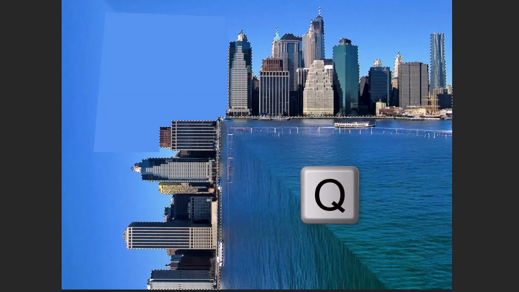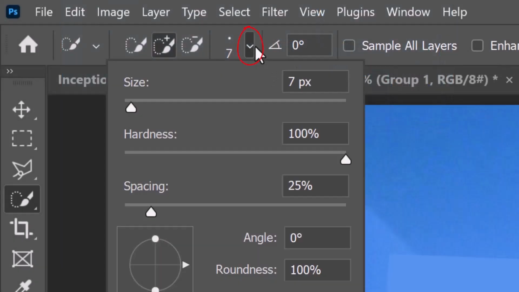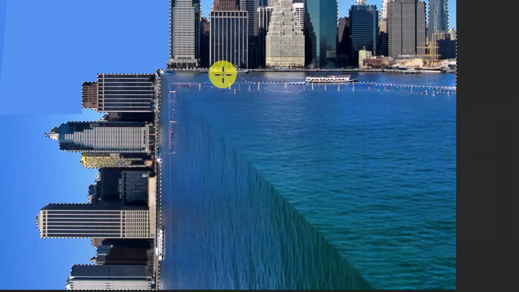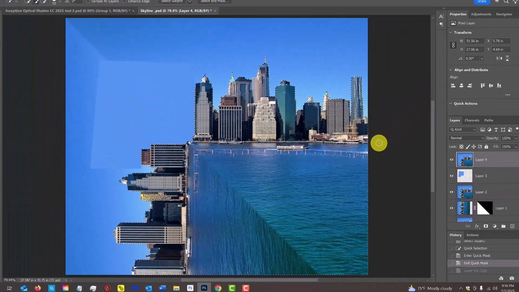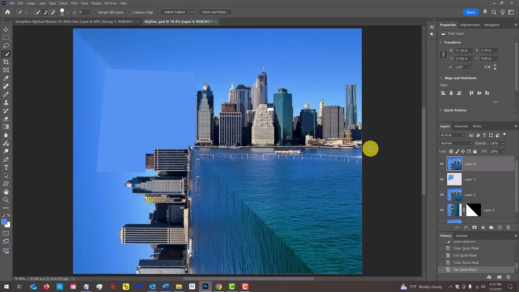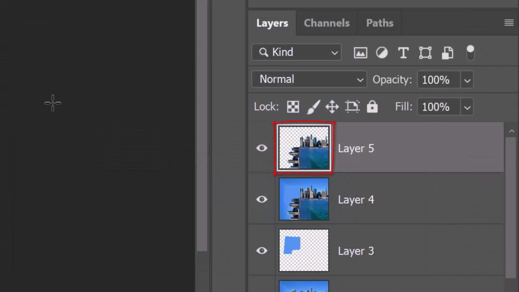We'll reveal the water as well by pressing Q again to revert it back into a selection and increasing the size of our Quick Selection tool to 50 pixels. Drag the tool over the water and wherever else you see the marching ants inside the skyline. To check it, press Q and then Q again to revert it back. Press Ctrl or Command J to cut the image inside the selection and copy it to its own layer.